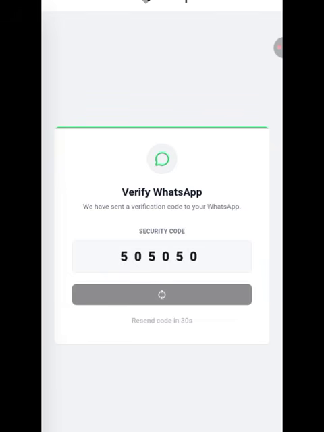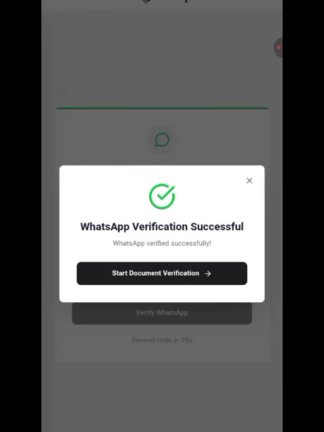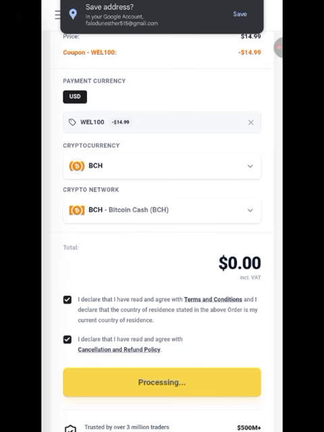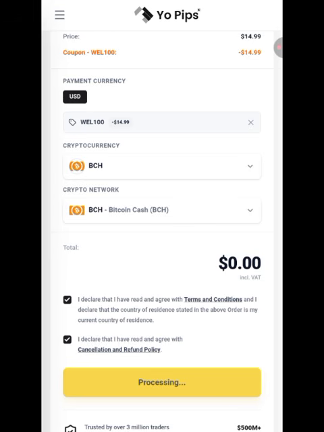Now I'm just going to wait patiently. Then after that, this is what you have. As you can see, WhatsApp verification successful. The next thing you're going to do is start documentation verification. You can click on it, then you go ahead and complete the necessary things that you need to do on this account. Then you can now come back here and click on process confirm payment, and you can now go ahead to process the payment for this account.